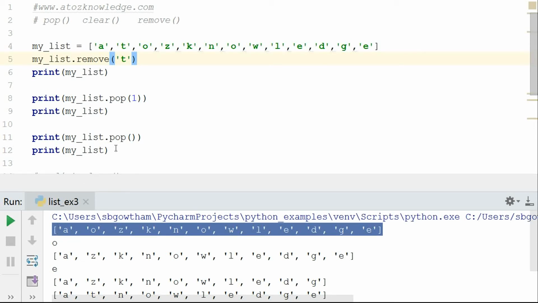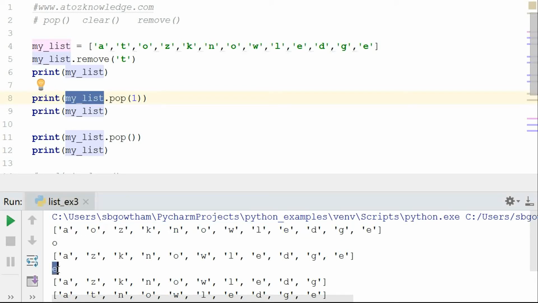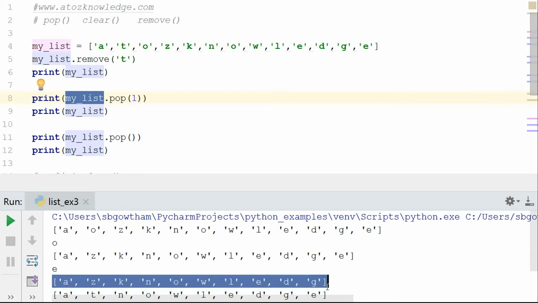Now there is something called pop with empty function. I'm not giving any argument for the pop. If you give just pop as empty, by default it will remove the last element from the list. So you can see this pop is taking input from my list, where we have already removed O, and the output shows it is removing E. As I told you, by default it picks the last element when you are not passing any argument for the pop function. It returns A to Z, whatever got eliminated. So now E is not there, and T and O are also not there.